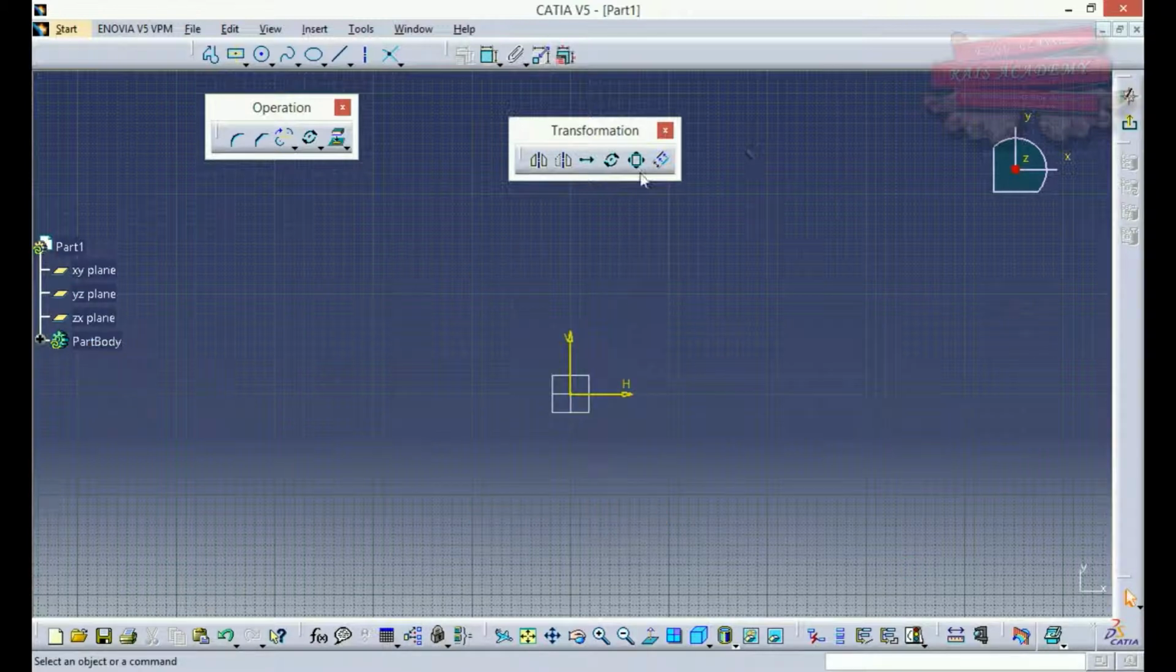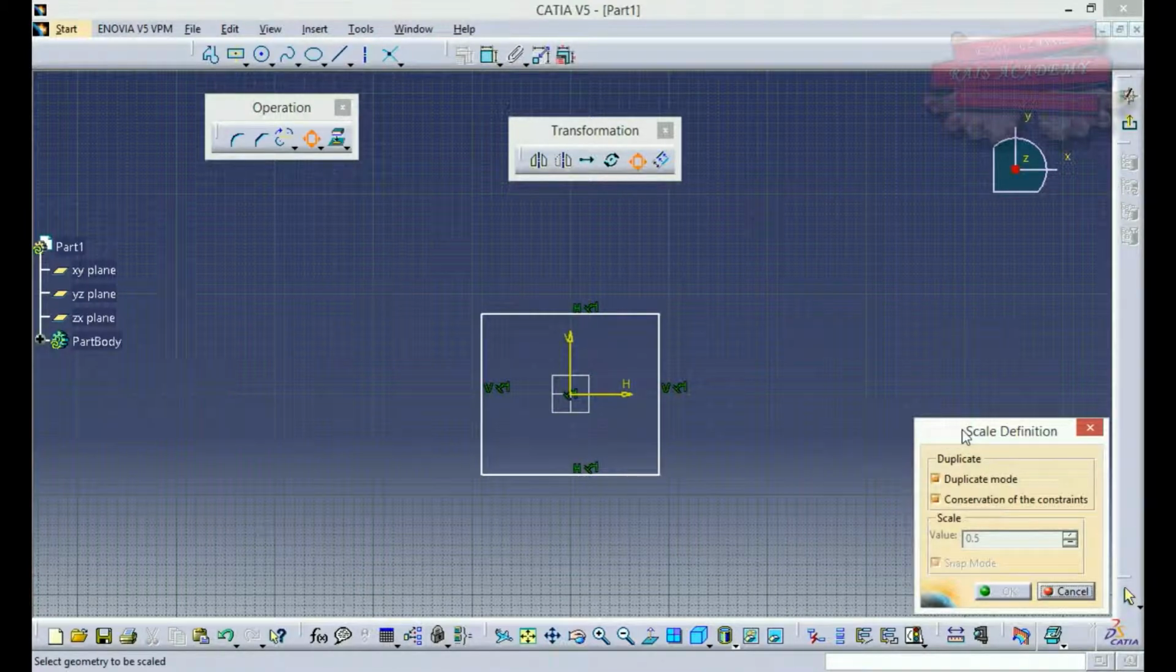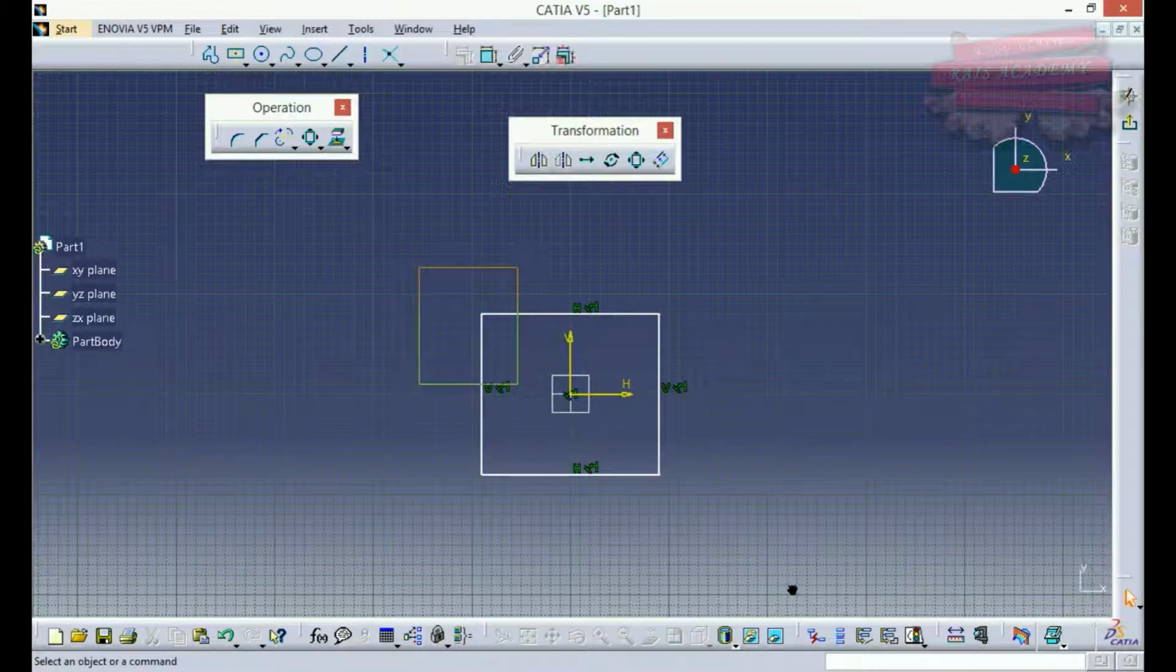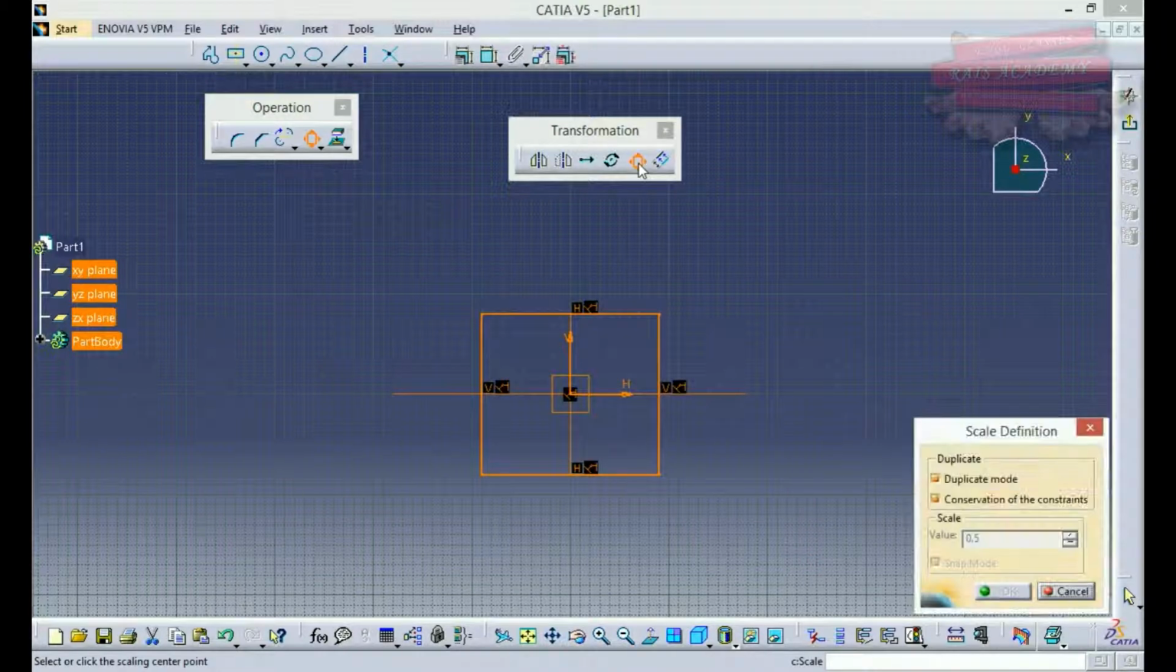Delete. Now there is another command over here which is known as the offset command. Suppose now I'll just select this offset or scale command. Okay, scale command. Now duplicate mode. If I strike off this duplicate mode, I'll select the entity. I'll select the option. I don't want the duplicate.